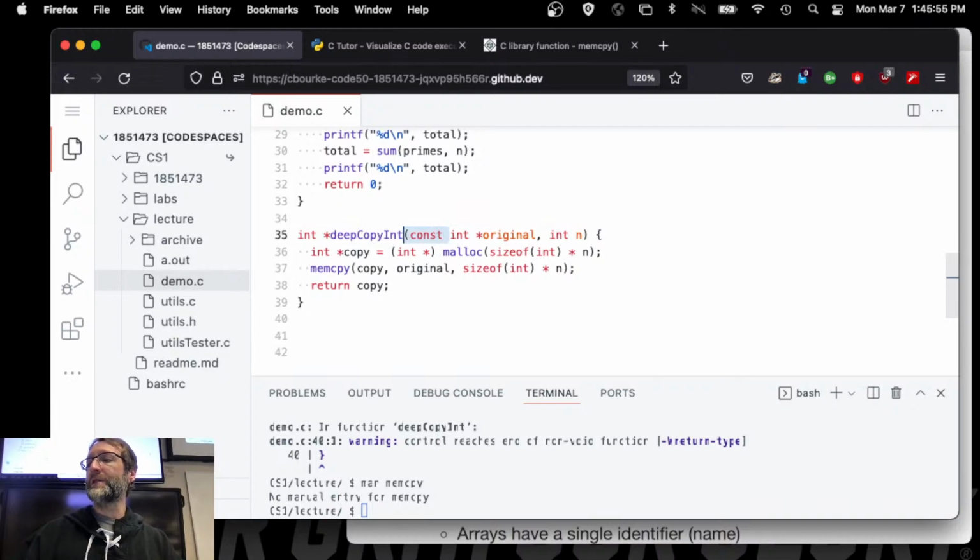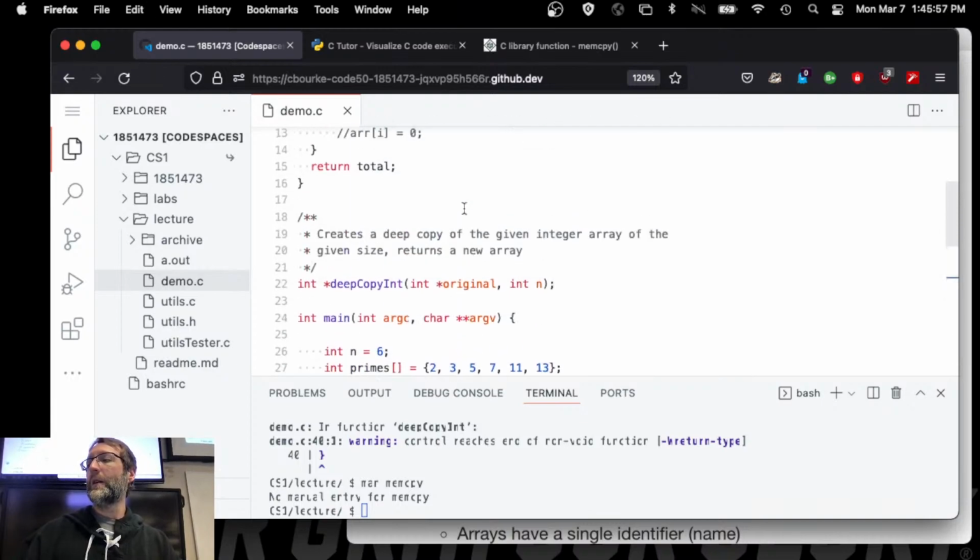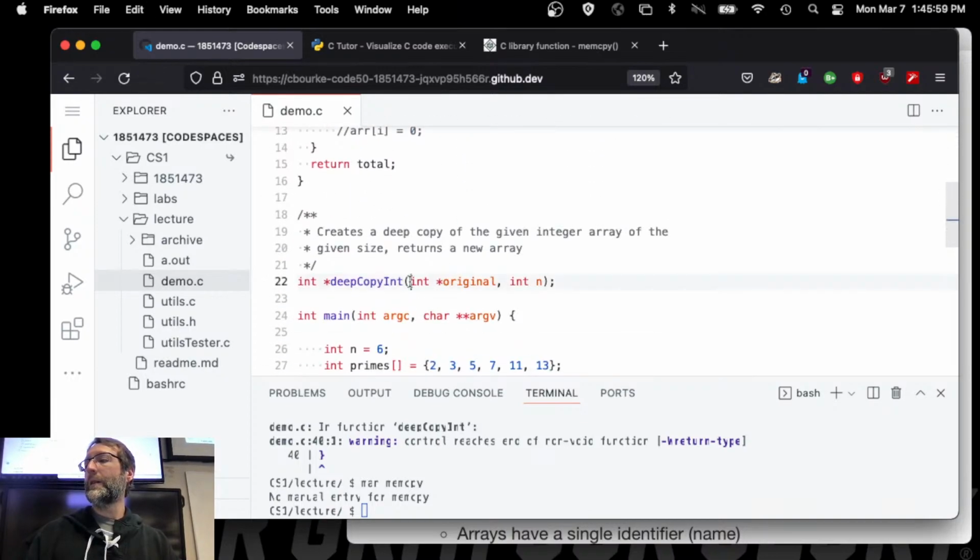Why? What's the difference now? What's the difference between that and this? You're promising not to touch it. I'm promising not to touch it, and, well, I will touch it, but I won't change it. I'm going to look at it and take out its values and copy them over somewhere, but I'm not going to change them. Excellent.